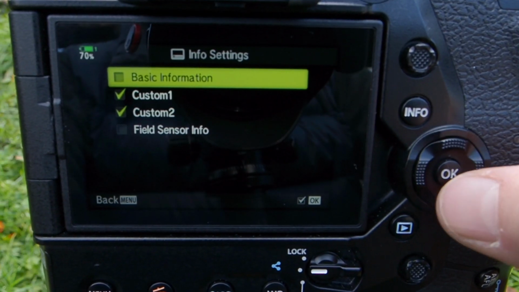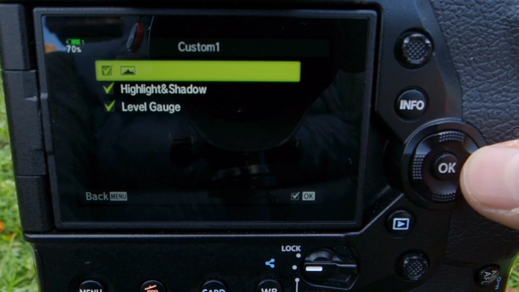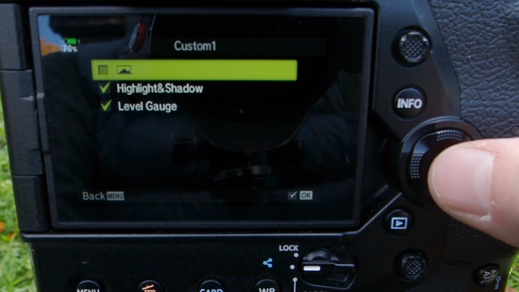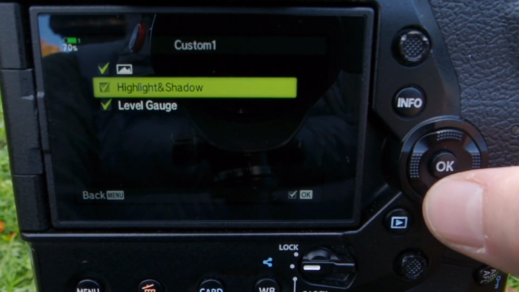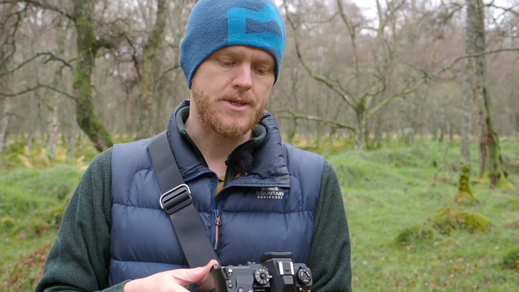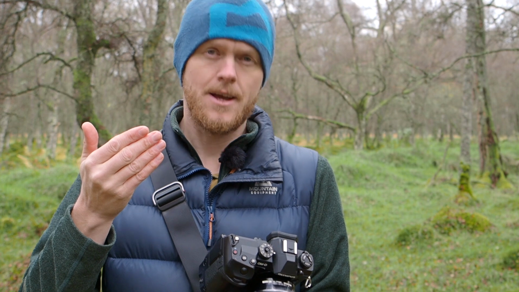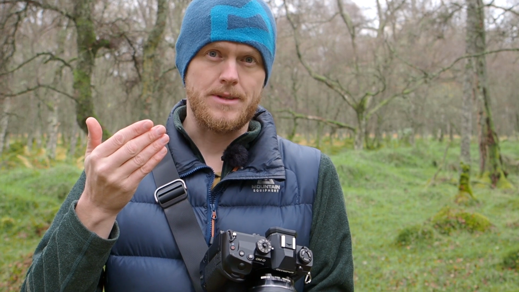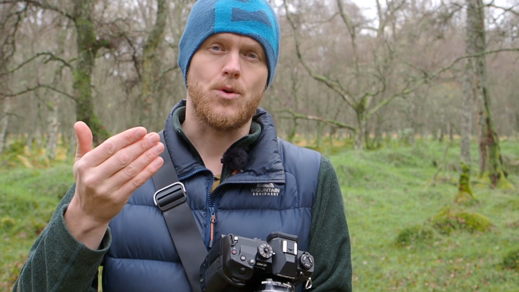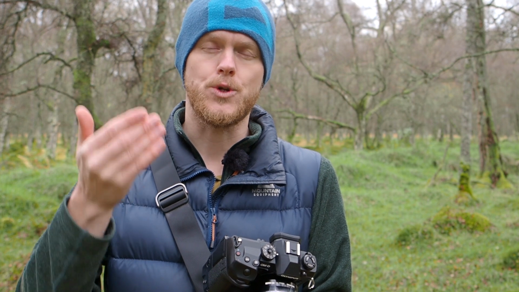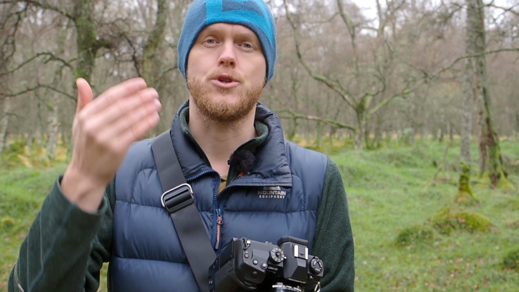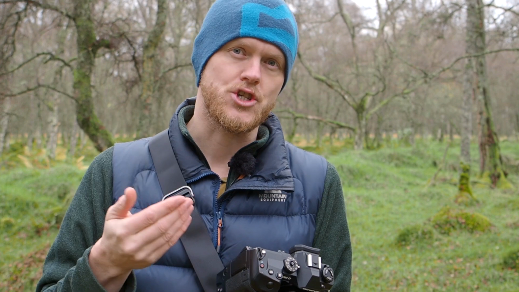But for custom mode 1, I like to have all the boxes ticked. So one of them is a histogram. So you actually get a histogram up as you're viewing the image. Next one is a highlight and shadow. So that's the highlight and shadow alerts, which will display, mine usually displays red if I'm blowing out my highlights, and it displays blue if I'm going too dark and I've lost detail in shadows.